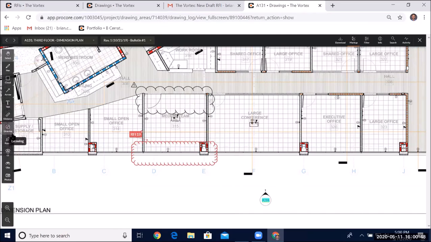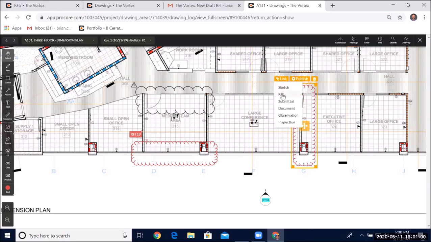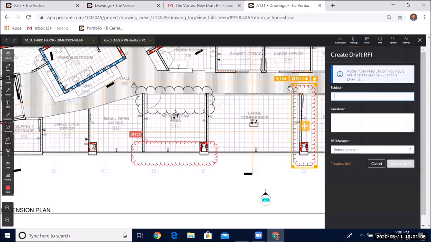So in the past, you were not able to create those new RFIs via web. Now we can create draft RFIs. So if I hit this cloud here and I hit link, when I hit RFI, I used to only be able to link an existing one. Now we support creating a new RFI from the web.